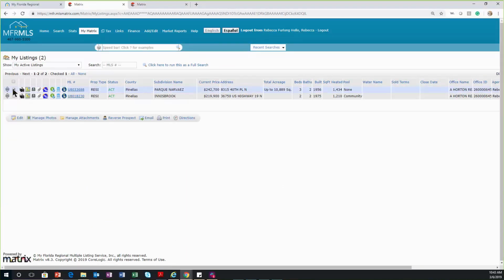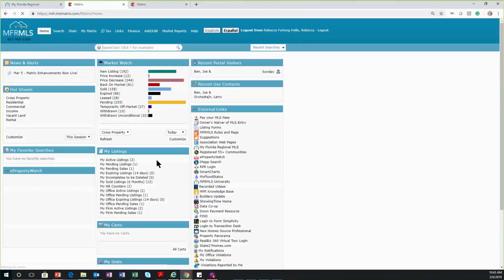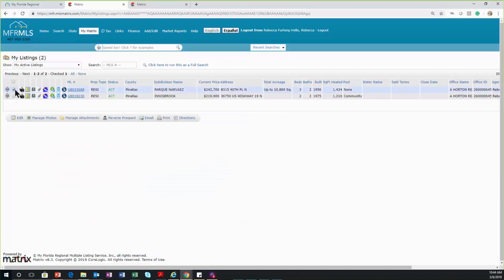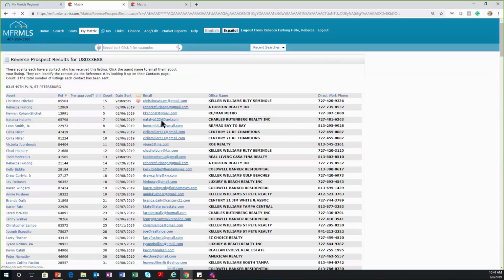So when you go into your listings, you can check off a listing. On your homepage in Matrix, you have this My Listings area. Go into your active listings. You can check off a listing and you can say reverse prospect. And this is showing you all of the agents out there who emailed out your listing, all of the agents who shared your listing with a customer. And you can actually click on their names to send those agents an email. Hey, I see that you have a customer who you sent my listing to. I'm dropping the price, or I'm having an open house this weekend, or they just put a new roof on the property. So I can follow up on any of these.